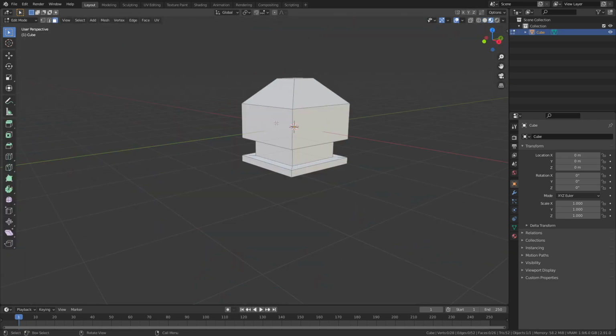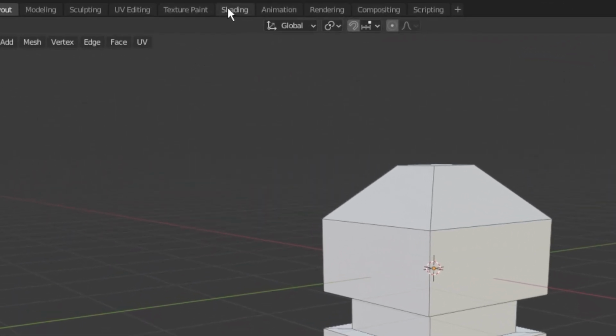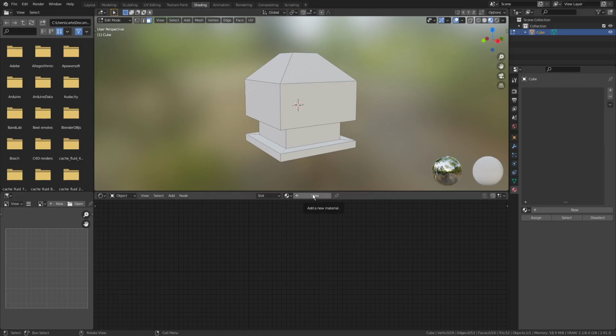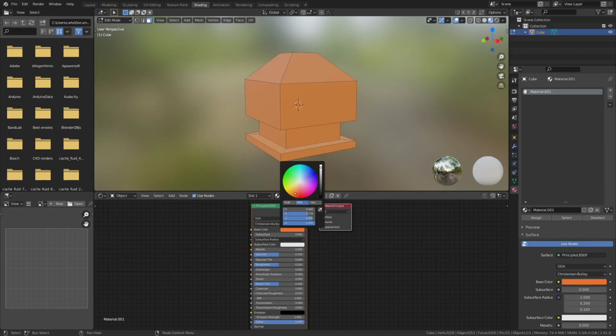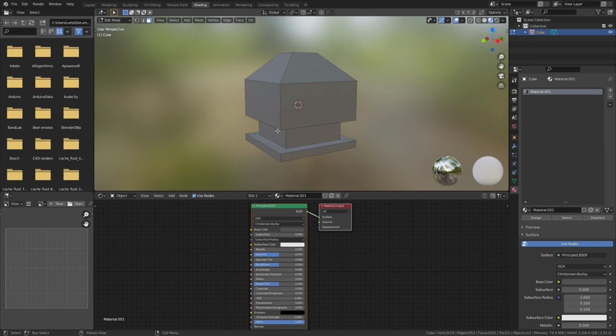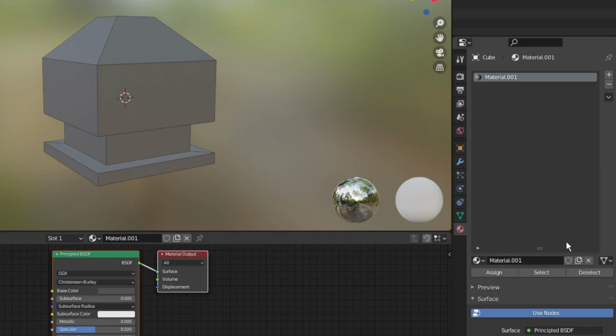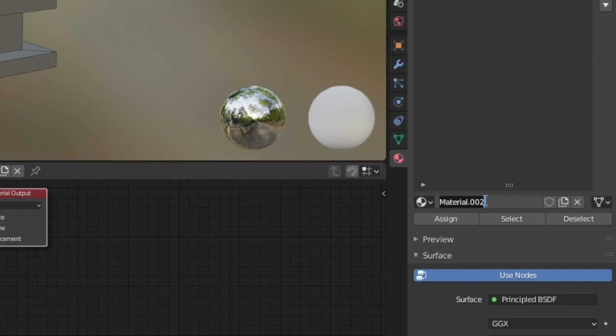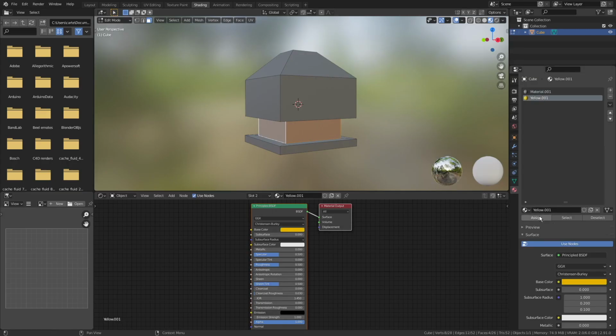First, it needs some colors. It's easiest to assign colors in the shading workspace. Here, you can add a new material and change the base color to whatever you want. If you want to have multiple materials on one object, just create another new material, name it whatever you want, select the faces you want to change, and then click Assign.